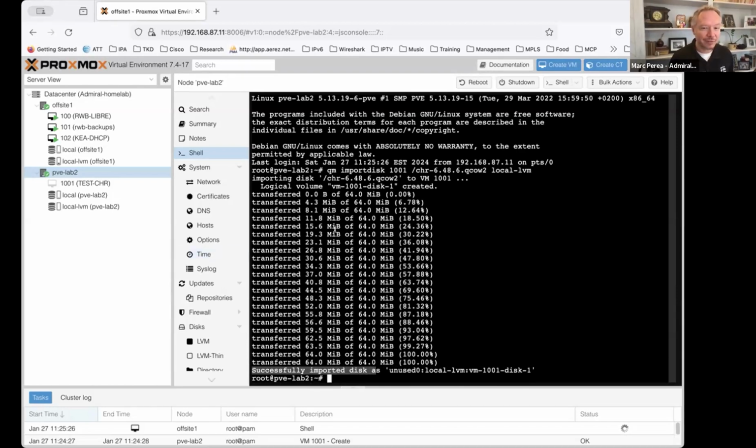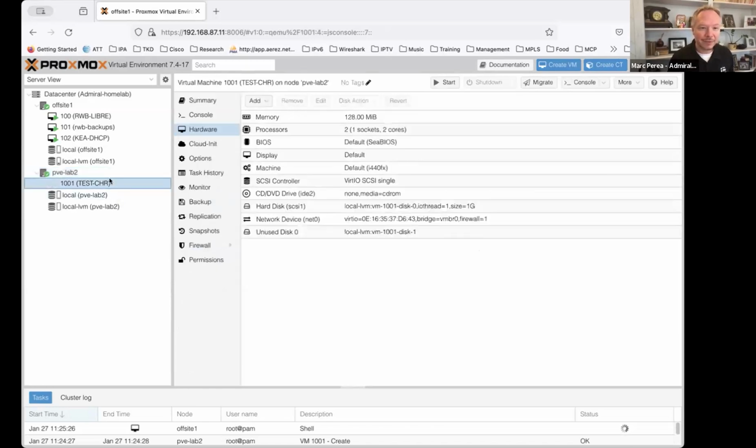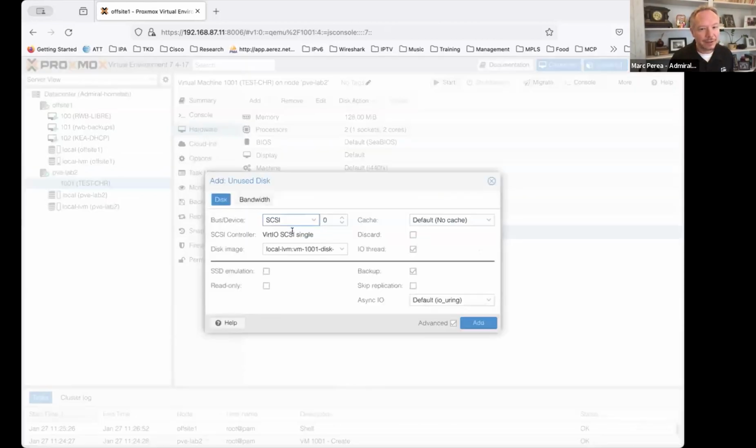Now here's the trickiest part that really confused me the first couple of times that I did this. So I'm going to walk you through this step by step. Click on your virtual machine again while it's powered off and open up the hardware section. Here in hardware, what we're going to do is go to unused disk zero and double click on it. Once it opens here, we don't do anything else, just click add.